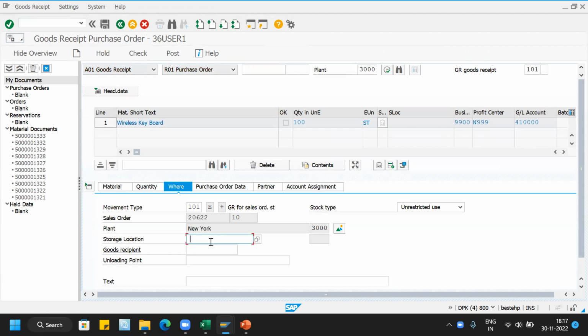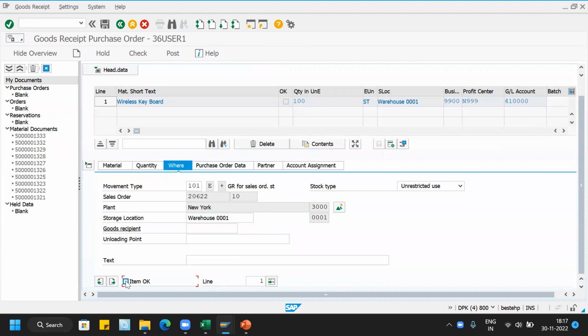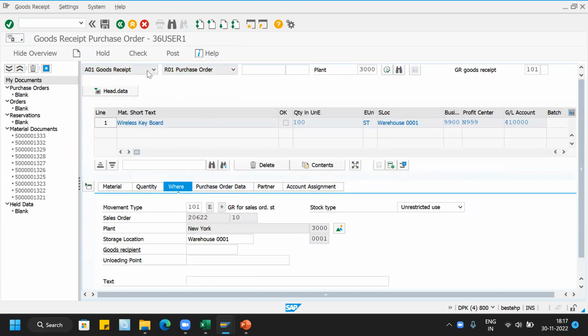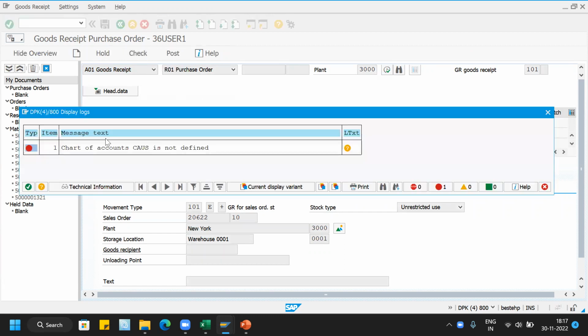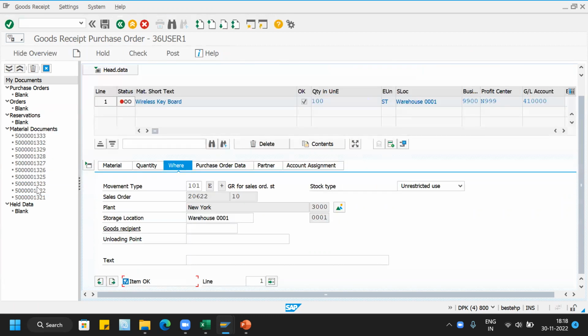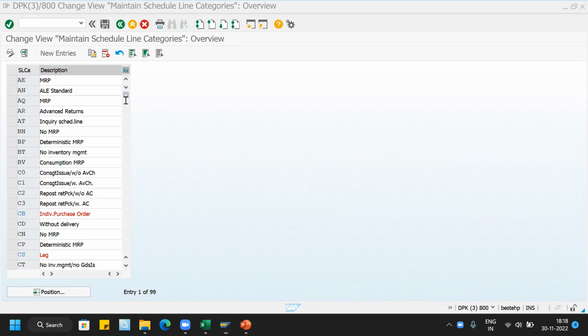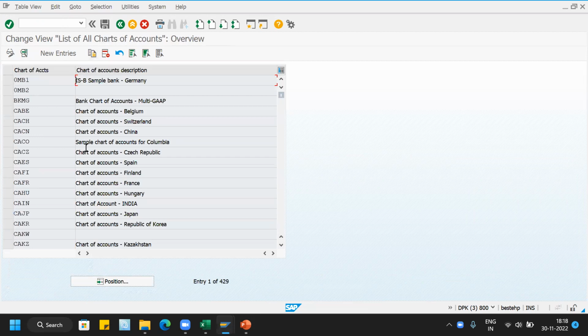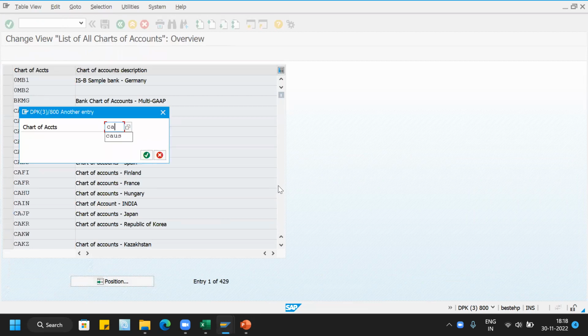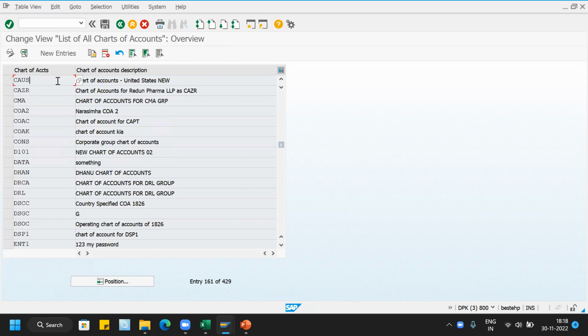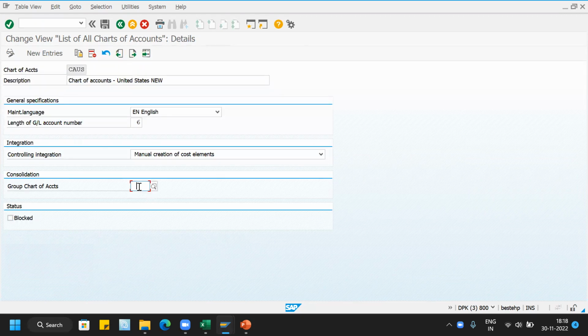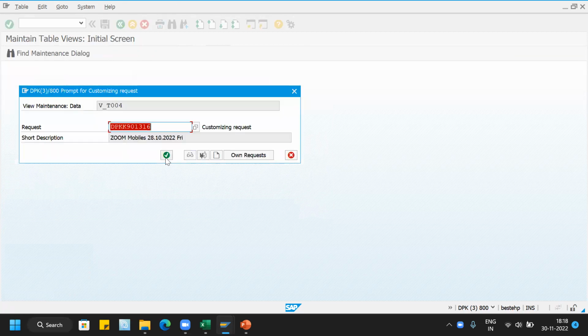So here the storage location 001 where it is moving, and click on item OK. And before going to post it, you just check is there any issues are there or not. The chart of accounts, no issue. It will be defined again in OB13. So where the chart of accounts is removed by us already, the group chart of accounts maintain. Sometimes we have to maintain and sometimes we no need to maintain.